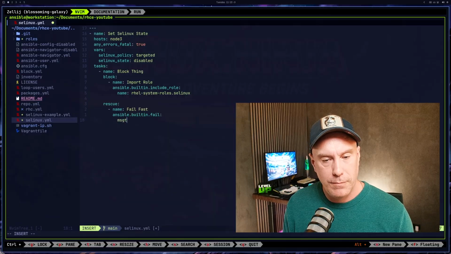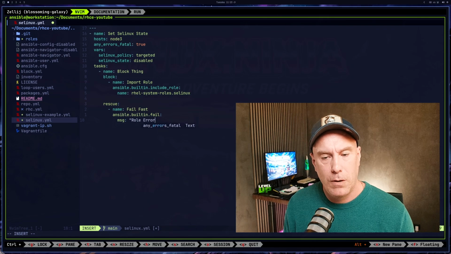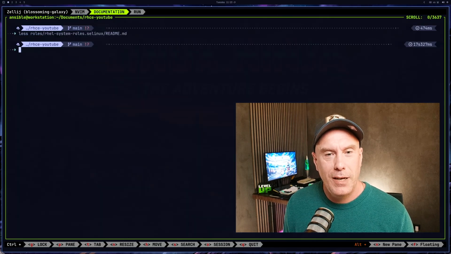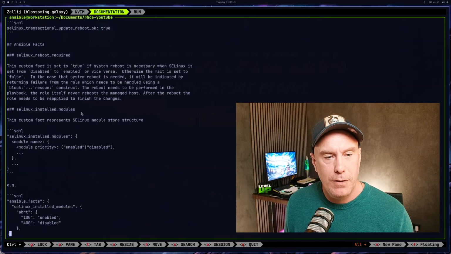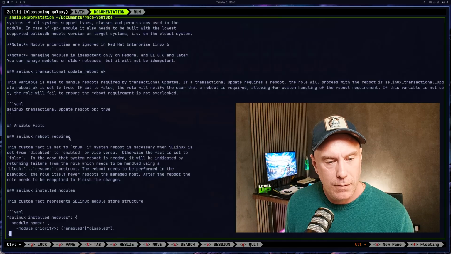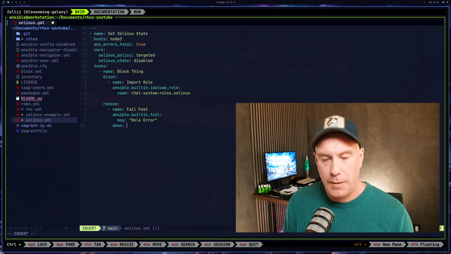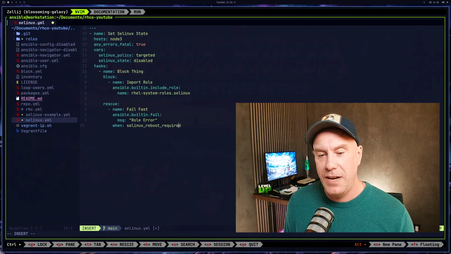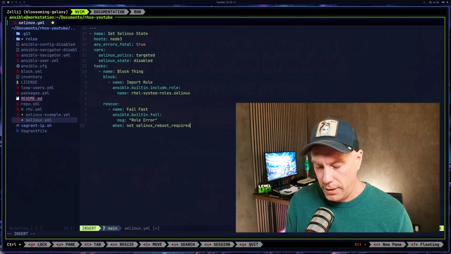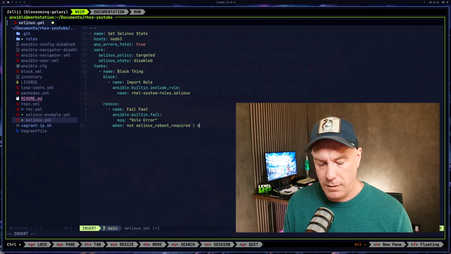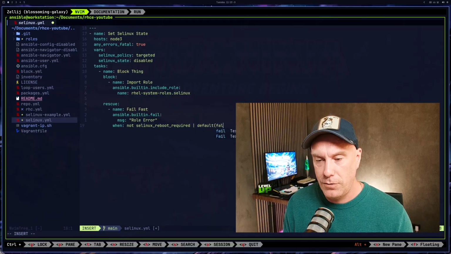Why, you ask? Role error. This is really important. What was the name of the fact? Here it is, the fact name. When not SELinux required, default, let's set it to false.